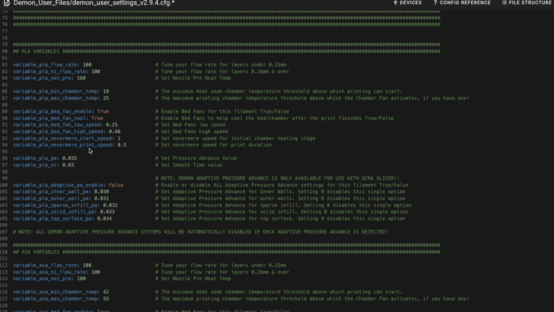Never more speeds for during and setting up of the print, etc. Pressure advance and smooth times for the filament, and then if you're using adaptive pressure advance, you can set this to true or false here, so it will be used or not, and then your settings for each extrusion type.